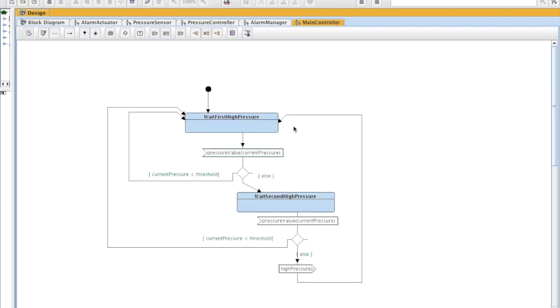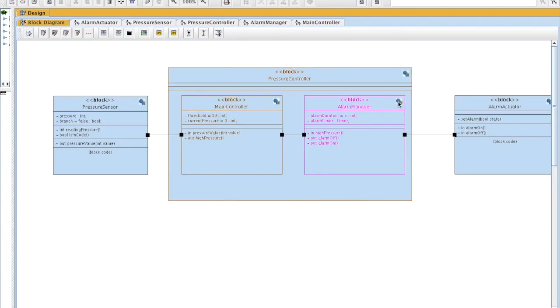Main controller waits for a pressure value. If that pressure is less than a given threshold, then the system goes back to first high pressure. Otherwise, it goes to wait for second high pressure. Then, when the system gets a second pressure value, and the second value is higher than or equal to this threshold, a high pressure message is sent to the alarm manager.